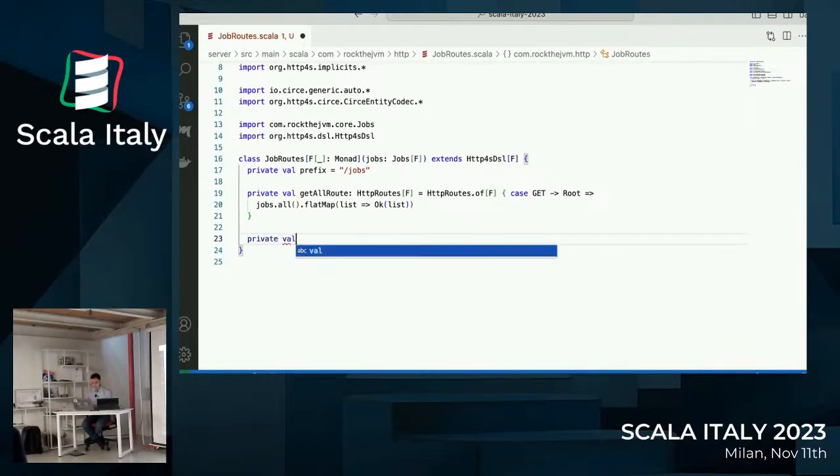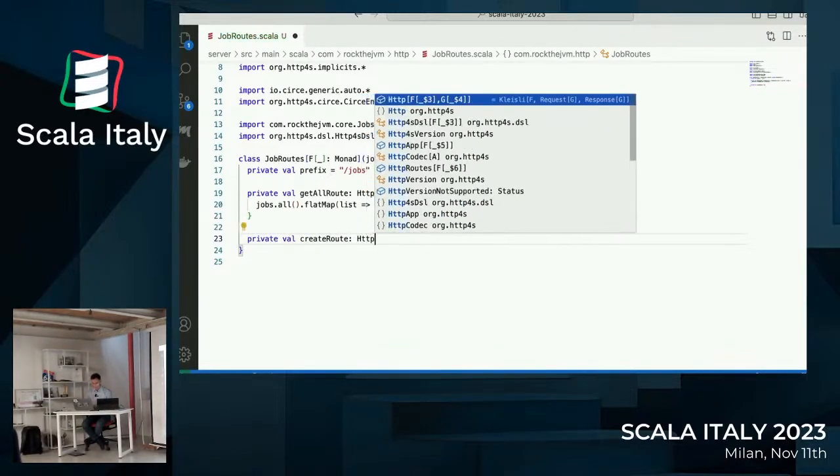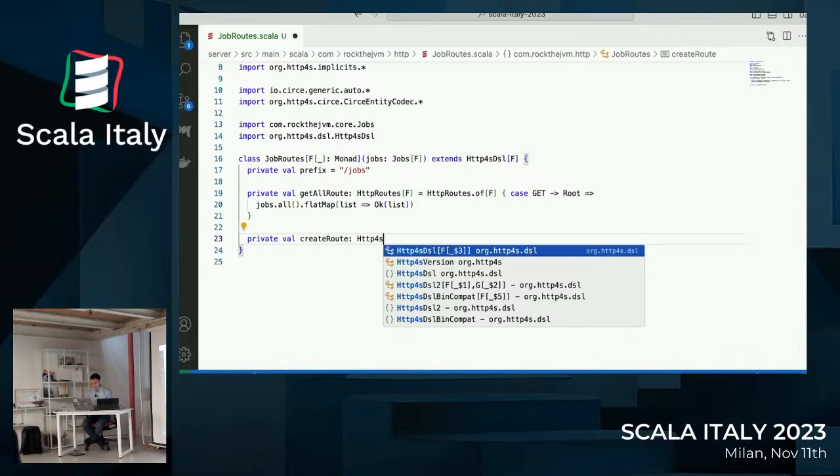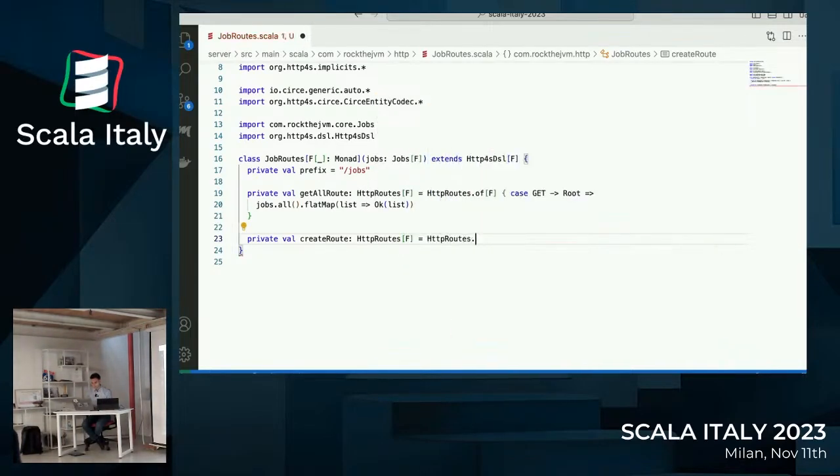Let's say a private val, let's call this createRoute as an http4s HttpRoutes of F. I'm going to have my case post at root /create. So post at /api/jobs/create. This is going to be a little request. So this is request at this sort of thing.